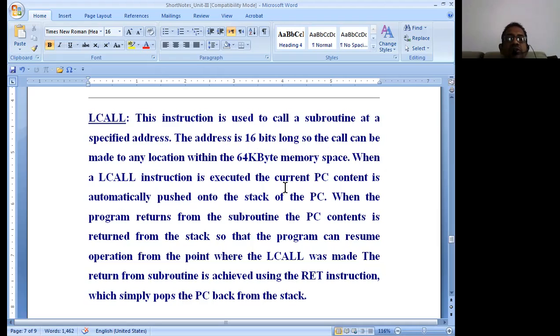When an LCALL instruction is executed, what happens? Let us suppose the control of the program is in the main program. The program counter always points to the address of the next instruction. So whenever the program control encounters the LCALL instruction, the program counter is going to contain the address of the next instruction after the call, which is in the main program.